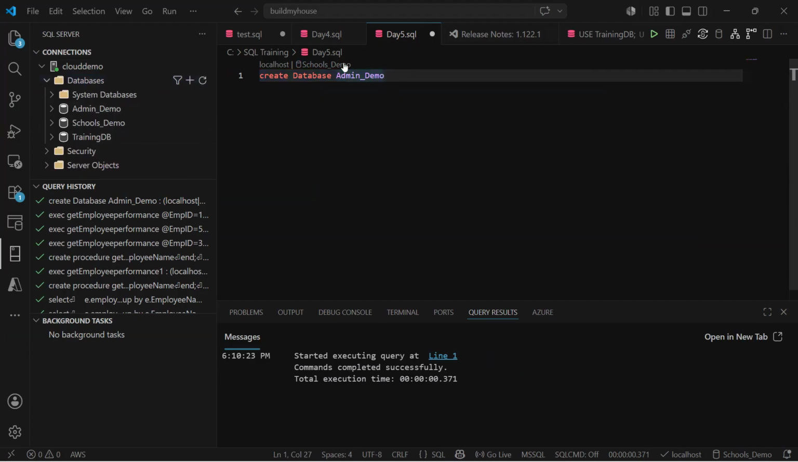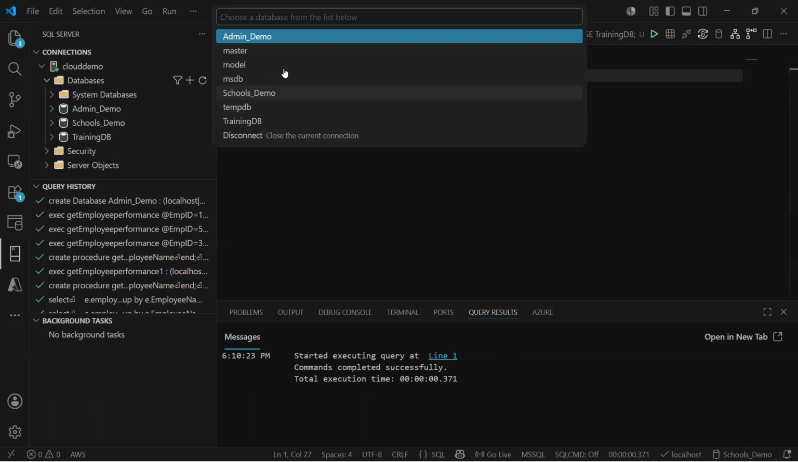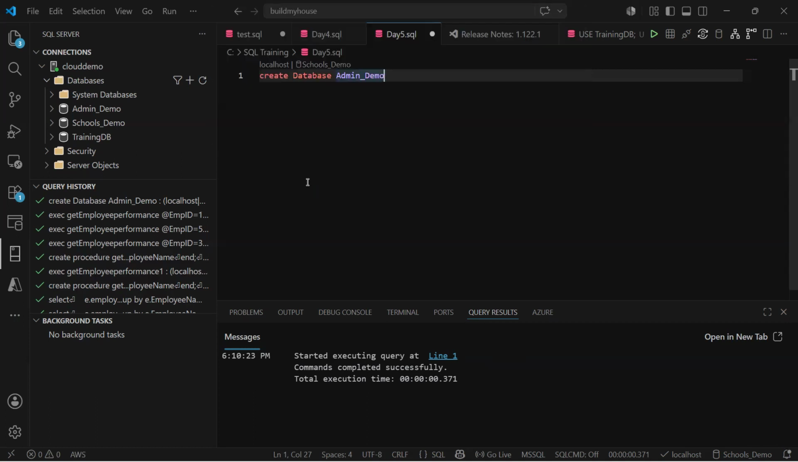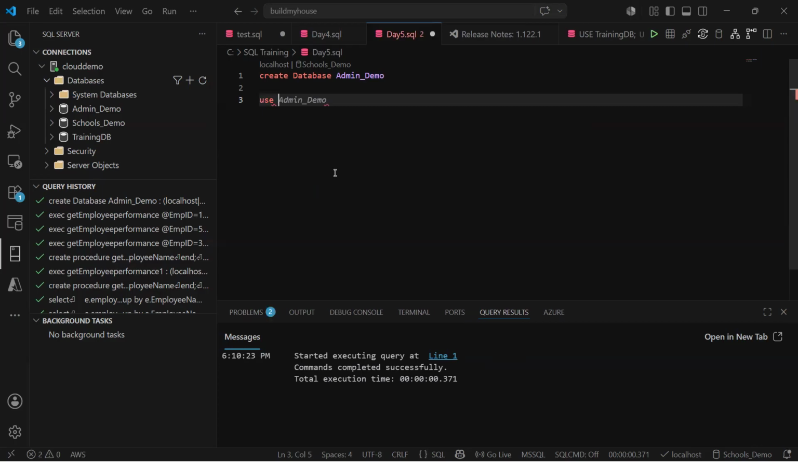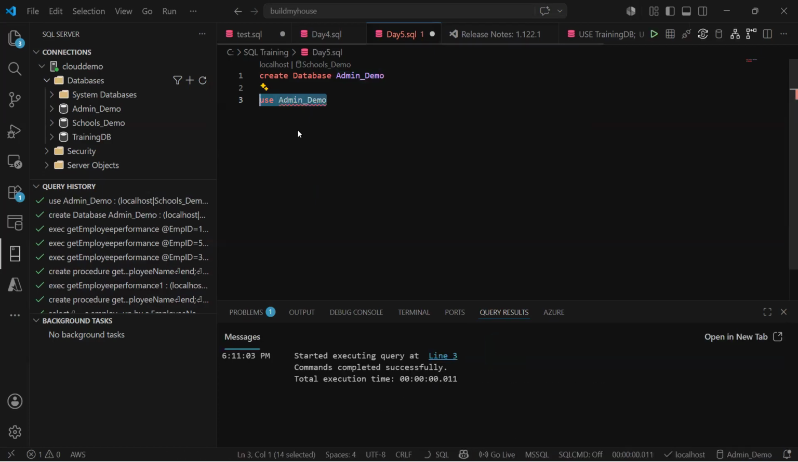Now, if I want to go to a particular database, there are two approaches, whether you're using SSMS or Visual Studio Code. In SSMS, you have an option where you can go to a particular database from the drop down, or if you want to go to the database through the code itself, you can use admin_demo and then execute. So I have to use USE. Okay, so now I'm in admin_demo.